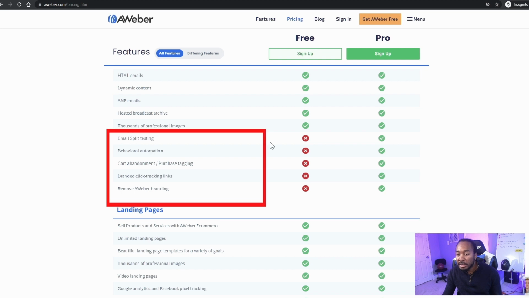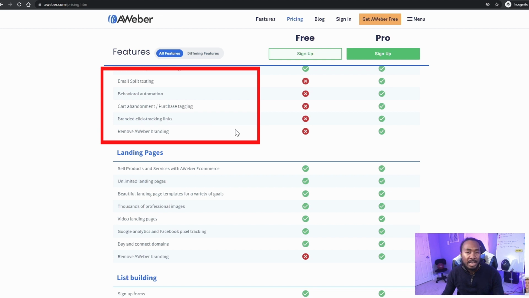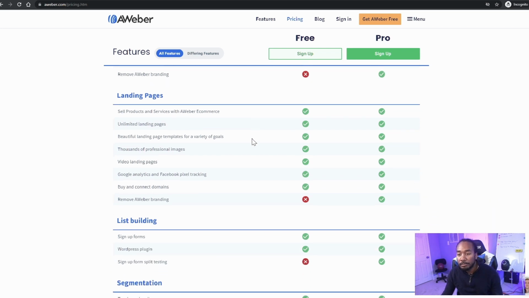But you lose split testing, you lose automation, you lose cart abandonment, which means if somebody was to go to your store and they put something in their cart, but they did not make a purchase, you lose the feature to be able to follow up with them to really see why they didn't make the purchase that they were supposed to make or that they wanted to make. All right. You lose branded click tracking links. It's not a big deal, but if it is for you, if you really want to find out what's happening with your links, that could be a major factor for you.